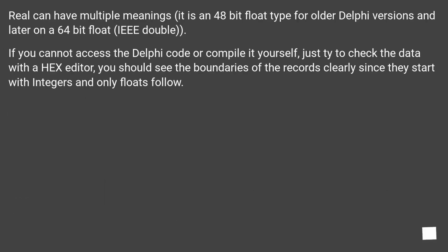Real can have multiple meanings. It is a 48-bit float type for older Delphi versions and later on a 64-bit float, IEEE. If you cannot access the Delphi code or compile it yourself, just try to check the data with a hex editor. You should see the boundaries of the records clearly since they start with integers and only floats follow.